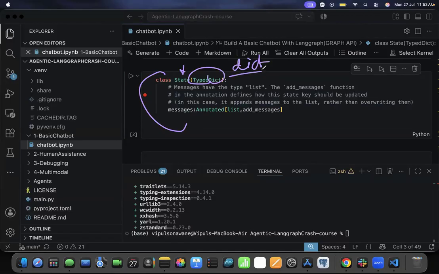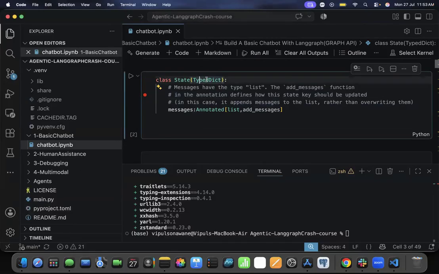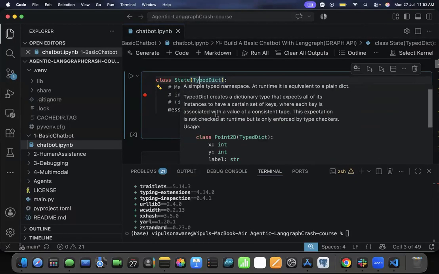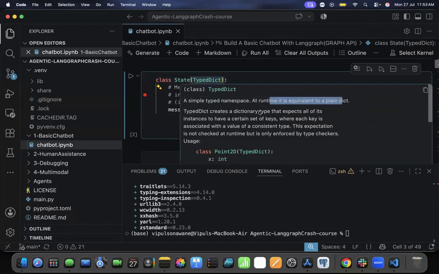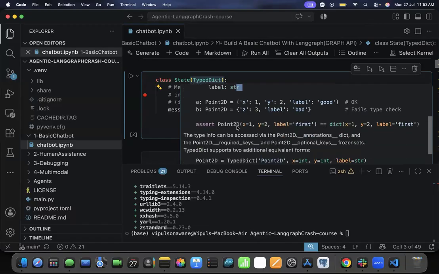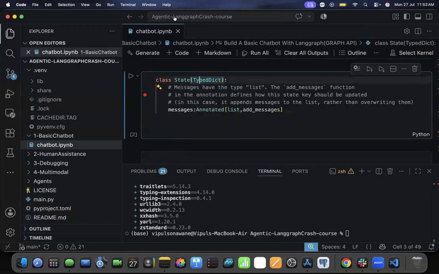So if you see what this is, it is a simple type dict, and runtime is nothing but a plain dictionary, right? Runtime is nothing but a plain dictionary. Okay. So if I just go ahead and write class Point2D(TypedDict), then x equals integer, y is int, label is string. So we can provide values in the form of dictionaries, right? Key value pairs. x equals 1, y equals 2, label equals good.